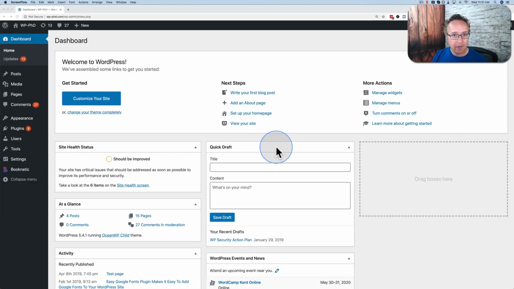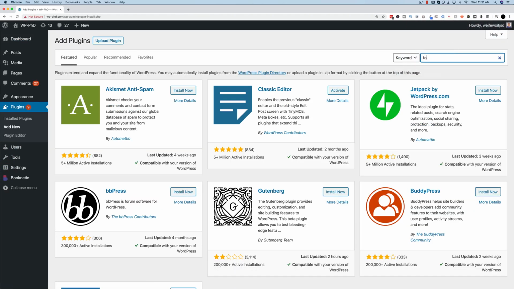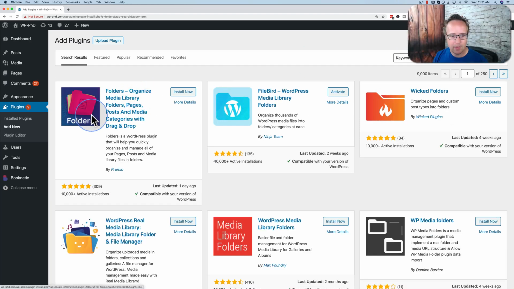The plugin I found to help categorize pages is called Folders, and you can get it by going to Plugins, and then Add New, and then searching for Folders. This is the one right here. It was updated very recently. A lot of great reviews. Actually, it's 5 out of 5 stars. So perfect review for 309 different people having reviewed it, which is pretty awesome. 10,000 active installs.